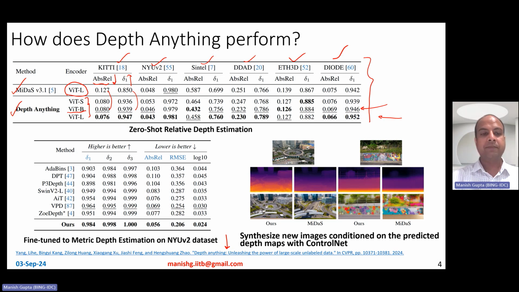Now, they also fine-tuned the models using particular data sets. So for example, in this case, they fine-tuned on the train set of the NYUv2 dataset, and they tested on the test set of the NYUv2 dataset. And again, they observe that their model performs really well across multiple accuracy metrics and multiple error metrics, compared to several other models which also perform depth estimation.